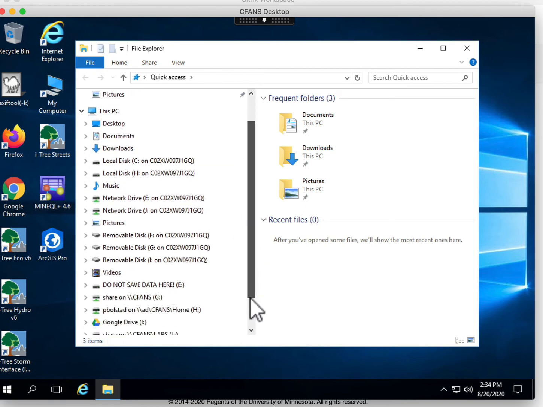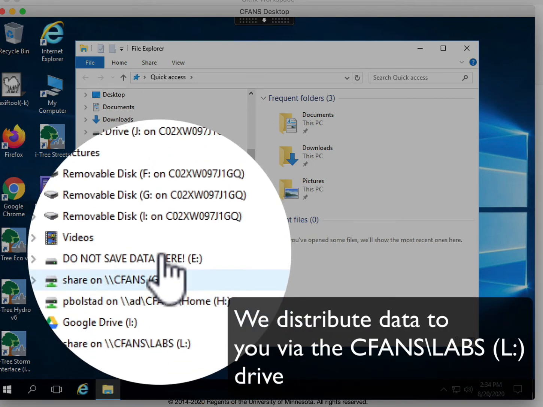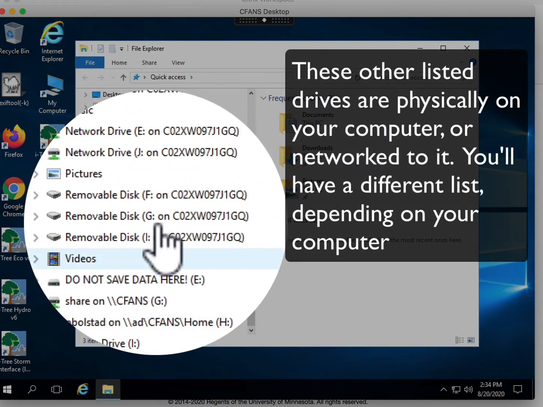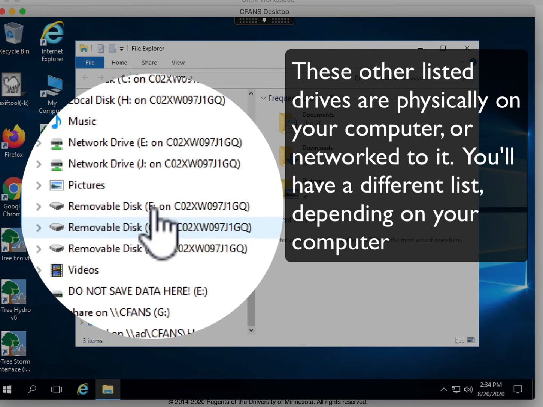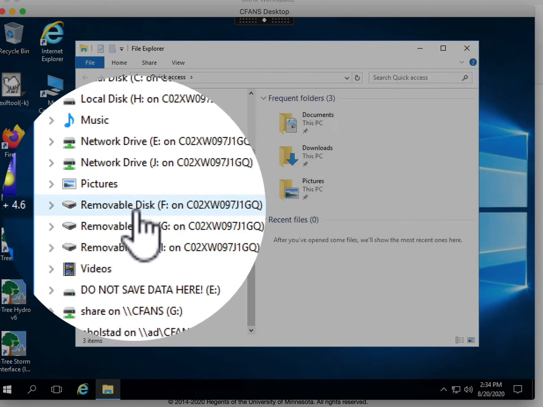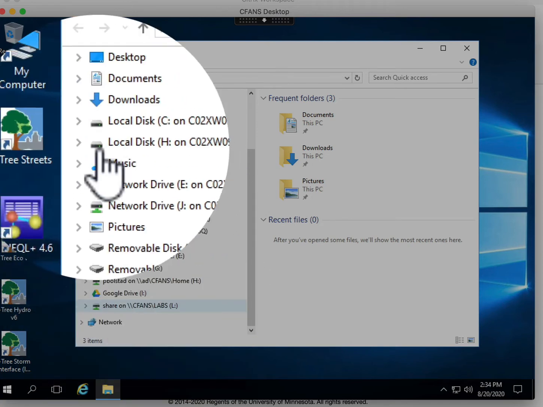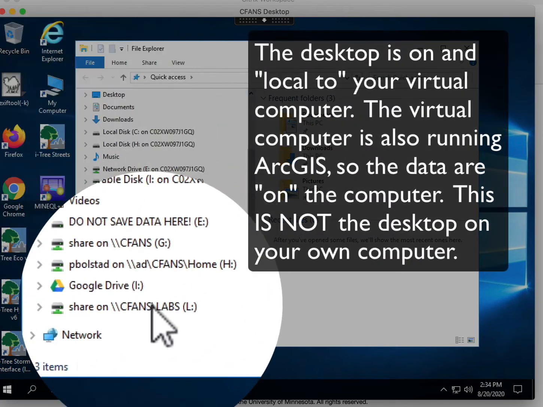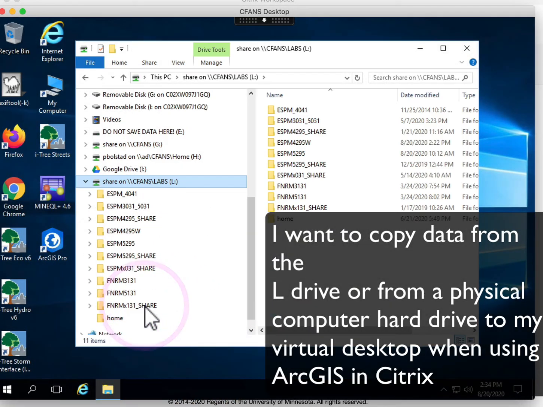And the one we're most interested in is the one on the bottom, this L drive, or near the bottom. Most of these others are drives connected locally to my hardware here, so it's the computer where I'm working. I want to save my data permanently on these drives, or onto a Google Drive, or back onto the L drive. But while I'm working, I want to save the data locally, and I usually just save it onto my desktop.